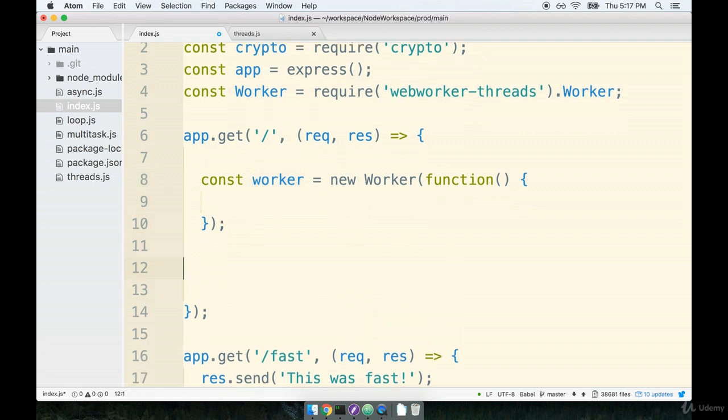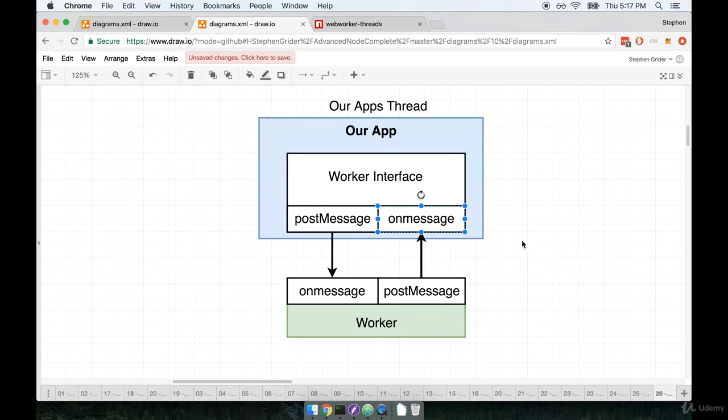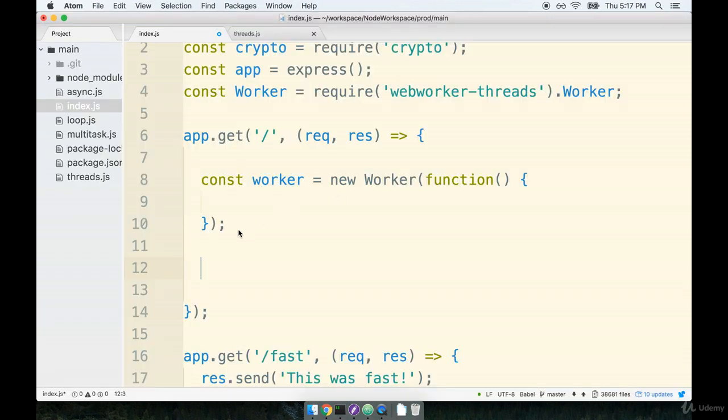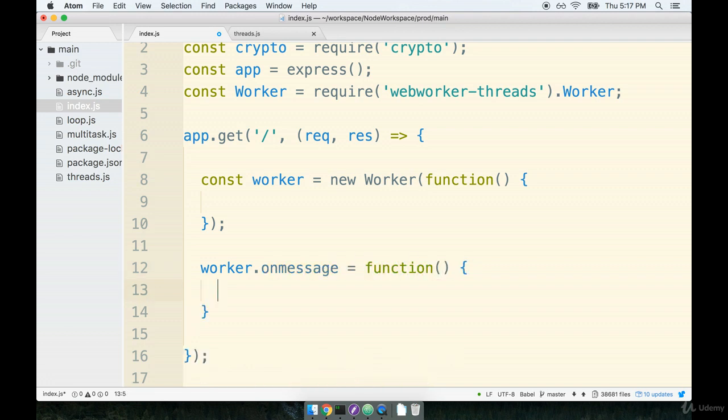But first, let's make use of the postMessage and onmessage properties on the worker interface that we just created. So on this worker interface right here, we're going to define the onmessage property and assign it a function. So I'm going to say worker.onmessage equals function, like so. Now whenever our worker sends a message back to our application, this function right here will be called. One thing I want to point out to you is that I did not make a typo here with the lowercase m. This is onmessage with a lowercase m, like so.